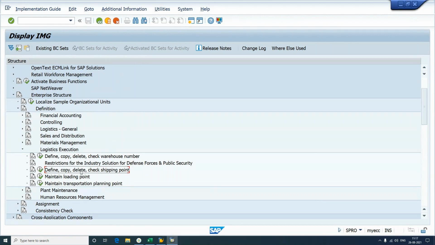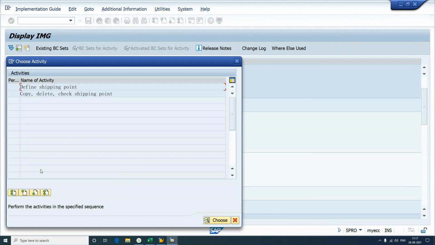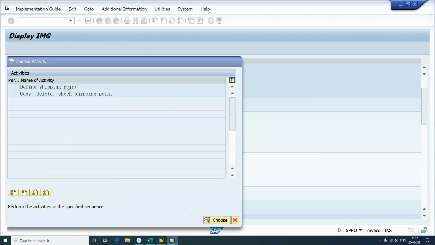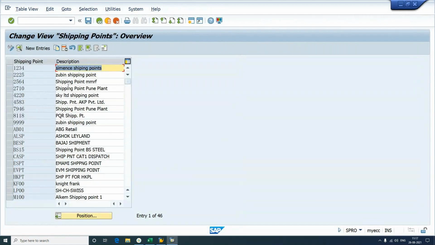Now if you click on this one, define, copy, delete, check shipping points, click on this particular option, define shipping points. This is how the screen is going to be looking. And you can see the code for shipping point is going to be of 4 letters, which can be an alphanumerical combination.